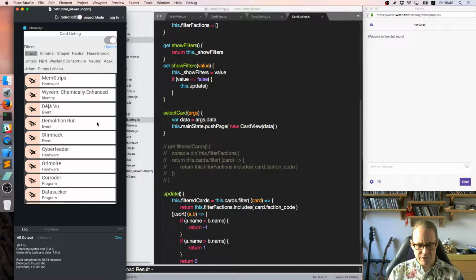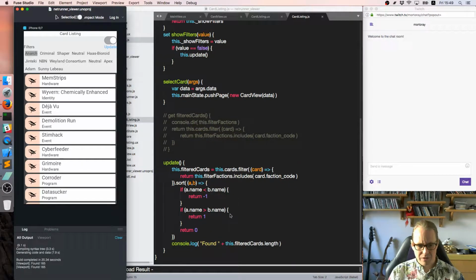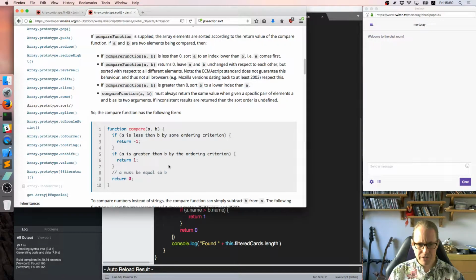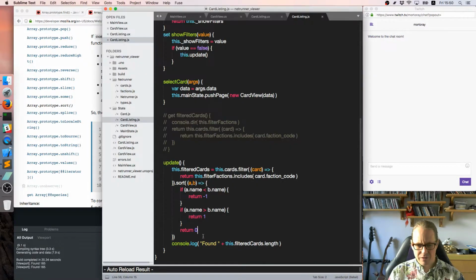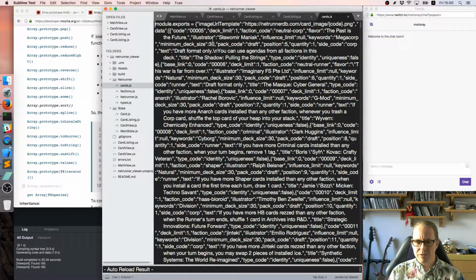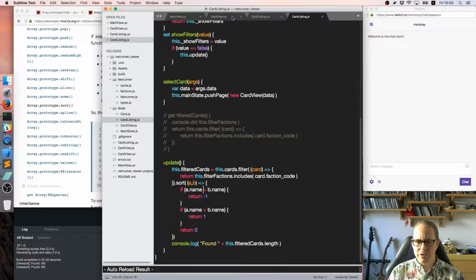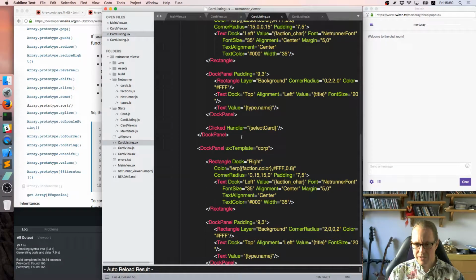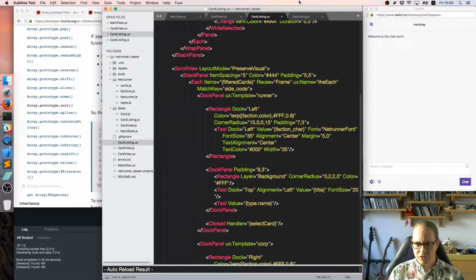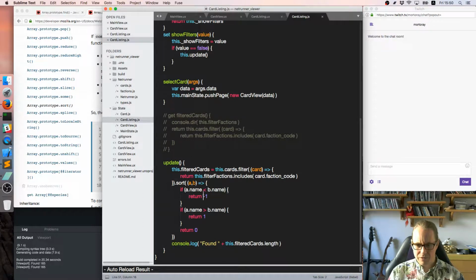Wait a second, why is this not sorting now? Am I reading this right? Cards have a name, don't they? Cards do not have a name. Let's look at the card viewer. It's silly. What am I actually showing here as a name? Filtered cards. It's a title. Cards have a title. So it's probably just returning 0 every time, keeping the same order.